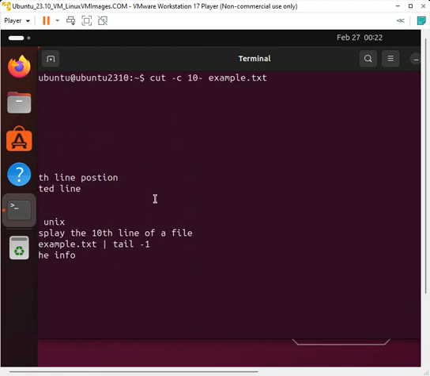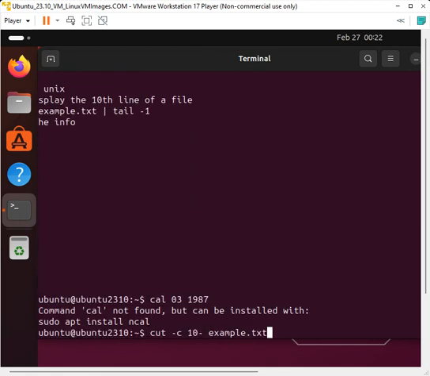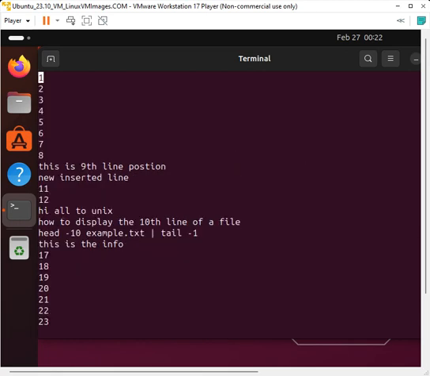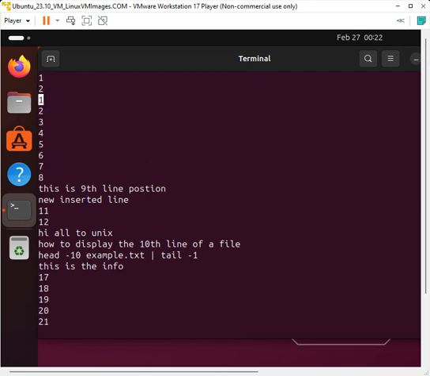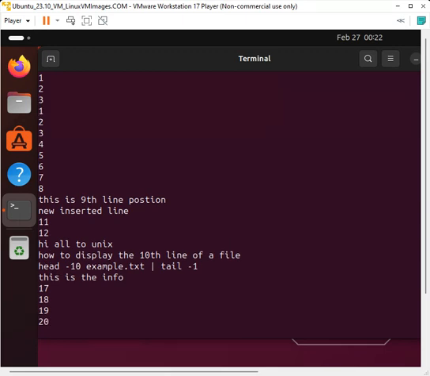I want to get duplicate lines in a file. First we display our example.txt. Now we see vi example.txt. Here we see there are no duplicate lines. I insert one again, and I insert two, I insert three. So 3, 1, 2, 3, 1, 2, 3. I quit this with colon x.